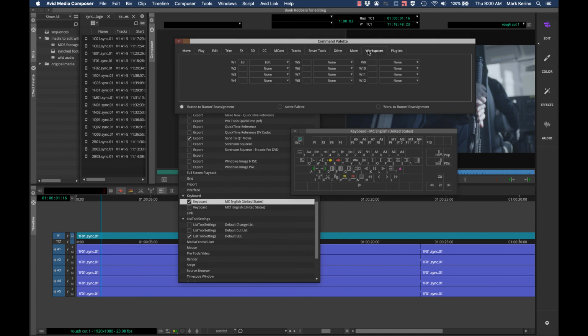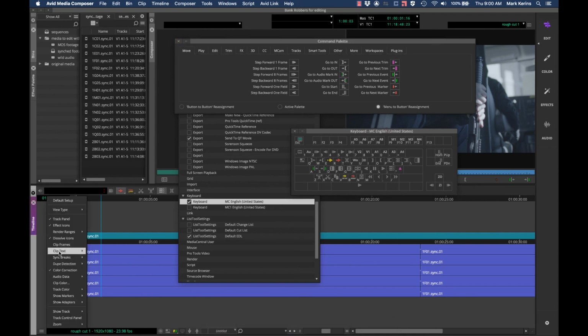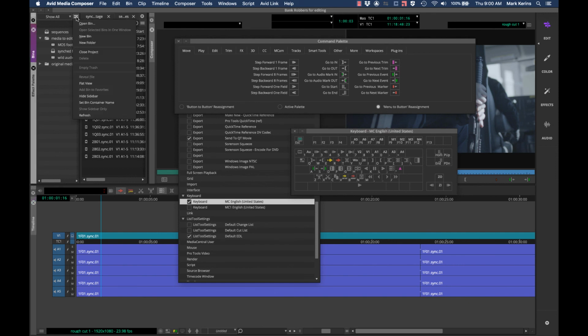So anything that's not here already, and you can see there are a lot of commands here that I can just easily drag onto my keyboard for whatever thing I'm trying to do. But let's say there's something I want that's not in any of those. I can hit menu to button reassignment, and this is going to allow me to take anything that's in a menu in Avid, and that includes all the top menus up here. It also includes all the window menus down here. And you can see a lot of these windows have their own little menus. Any of those things can be assigned to the keyboard.